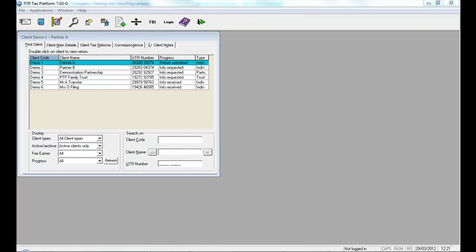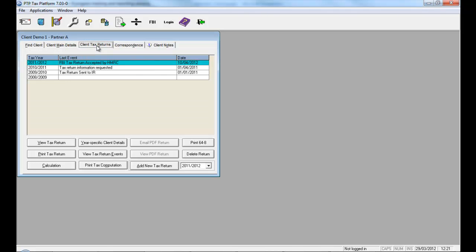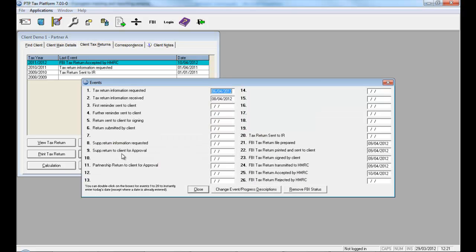Within all the PTP Platform products, you can track the progress or status of your work. You do this from within the Client Tax Returns tab. Here, there's a View Tax Return Events button. If you select that, you can see a list of all the available events.